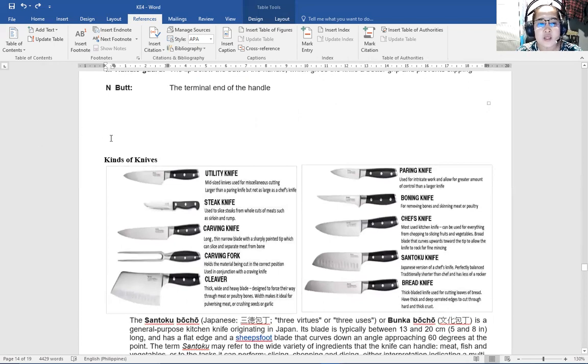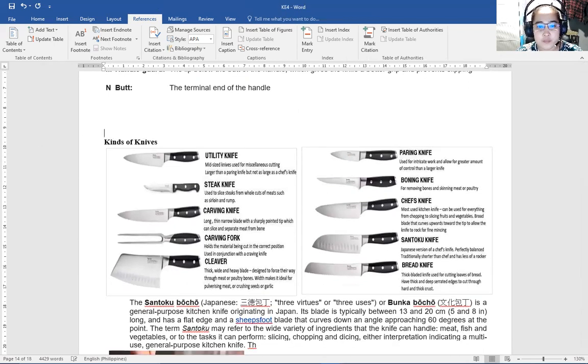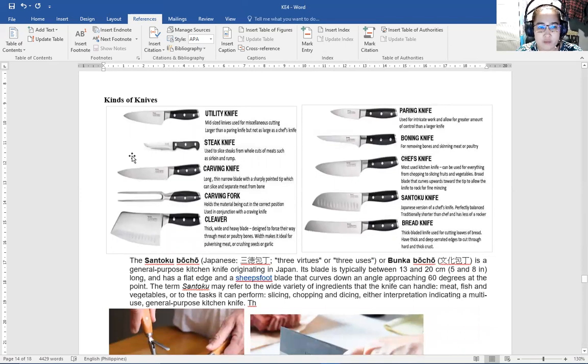Okay? So let's proceed to the different kinds of knives. So we have different kinds of knives. Utility knife, steak knife, carving knife, carving fork, cleaver, paring knife, boning knife, chef knife, santoku knife, and bread knife. So utility knife, mid-sized knives used for miscellaneous cutting, larger than a paring knife but not as large as a chef knife. So ito para nasa middle siya. Hindi siya ganun kaliit katulad nitong paring knife, hindi rin siya ganun kalaki katulad ng chef knife. But almost same sila na panghalos panglahatan, no? Pang mid-size lang siya, medium size lang na pang cutting.